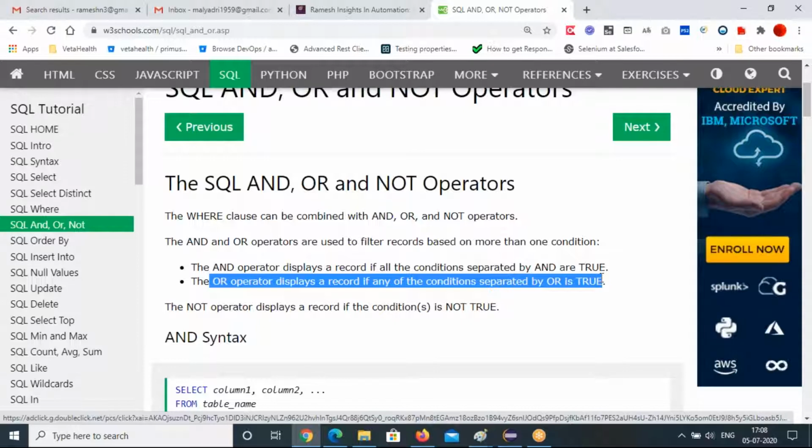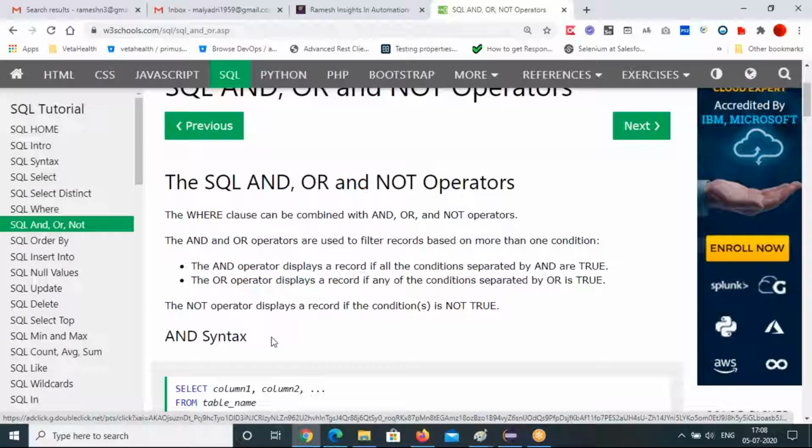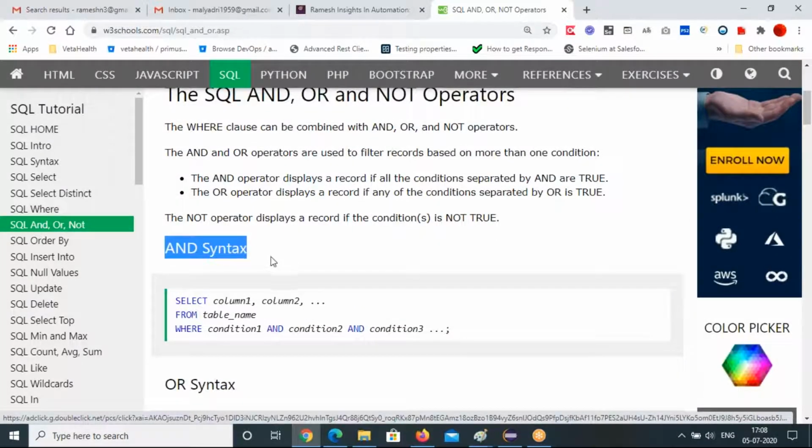So there is one more, the NOT operator, right? Negation. The NOT operator displays a record if the condition is not true. You can use the NOT operator. Let's see one by one, AND syntax first, then we go for the NOT operator.